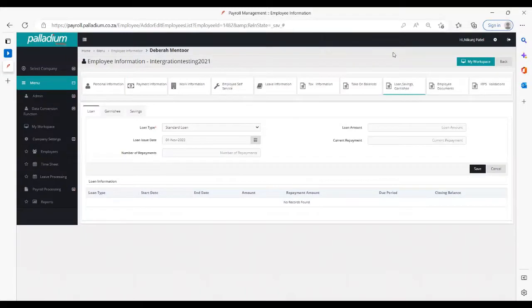Then you've got your loans or savings. So you do cater for your loans and your savings, where you just enter how much the loan amount is, how much you agreed that the employee will be paying on a weekly, monthly, or fortnightly basis, and the system will calculate the number of repayments. So on the payslip, it will always show what has been deducted and also the loan balance.